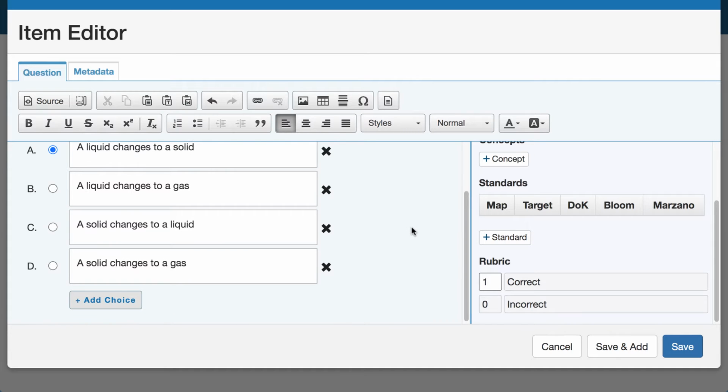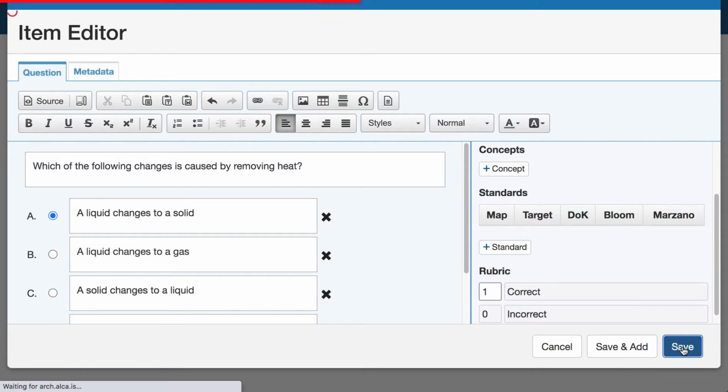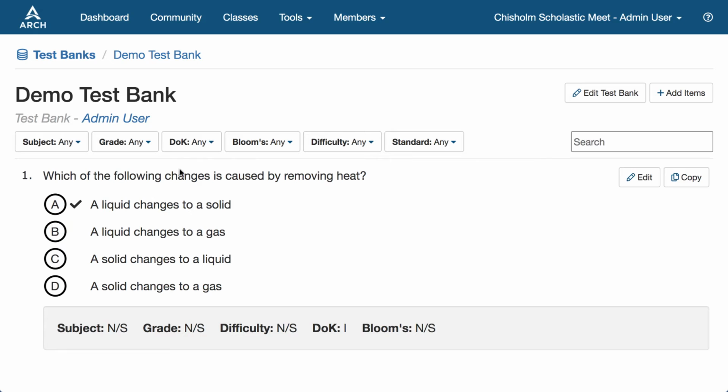So that is how you create an item. I'm going to go ahead and save it so you see what it looks like. This has the correct answer identified.